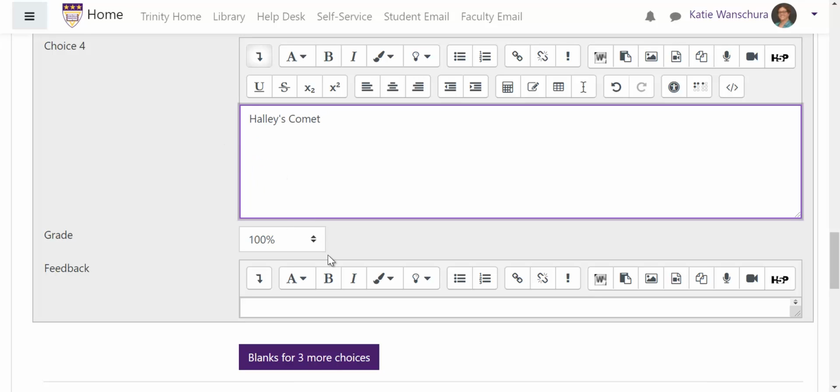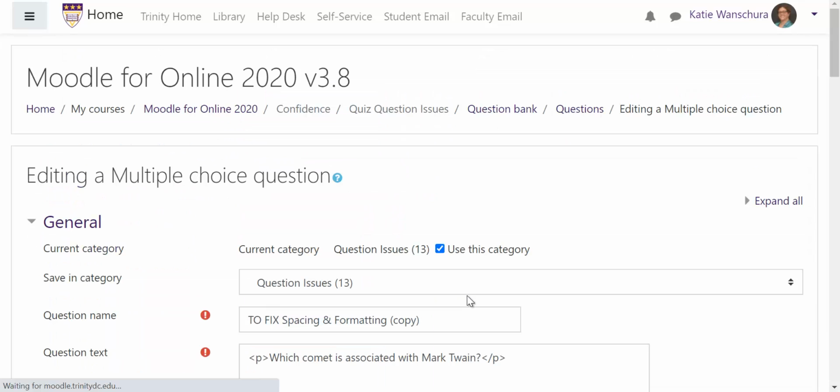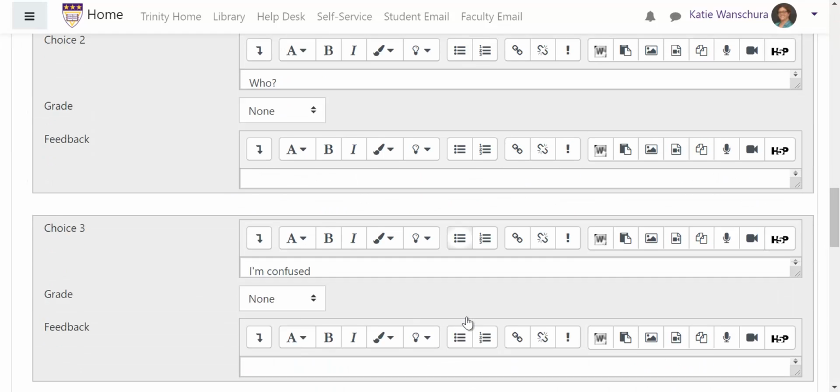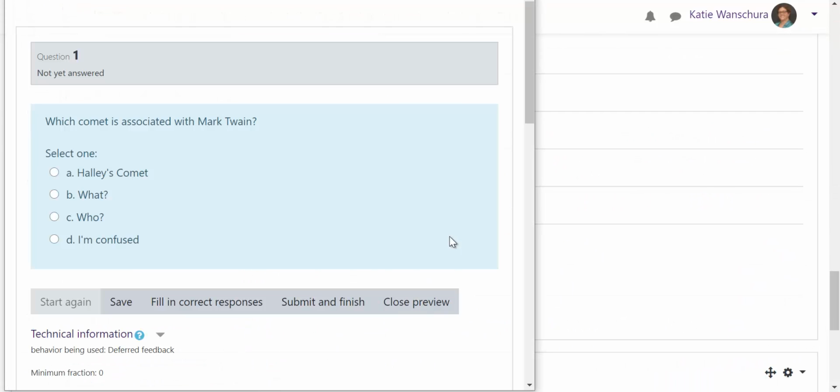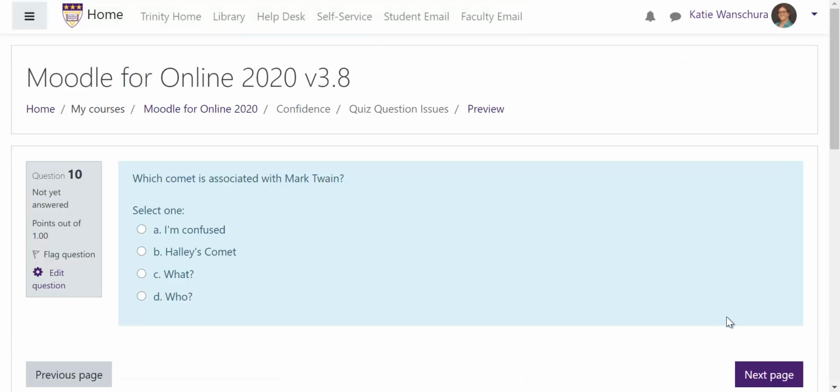So we can delete everything that's not an answer, save our changes, continue editing, and now we're going to scroll down and look at the preview, and it's no longer obvious, at least if this were a real question. Save changes, and then we have the next one.